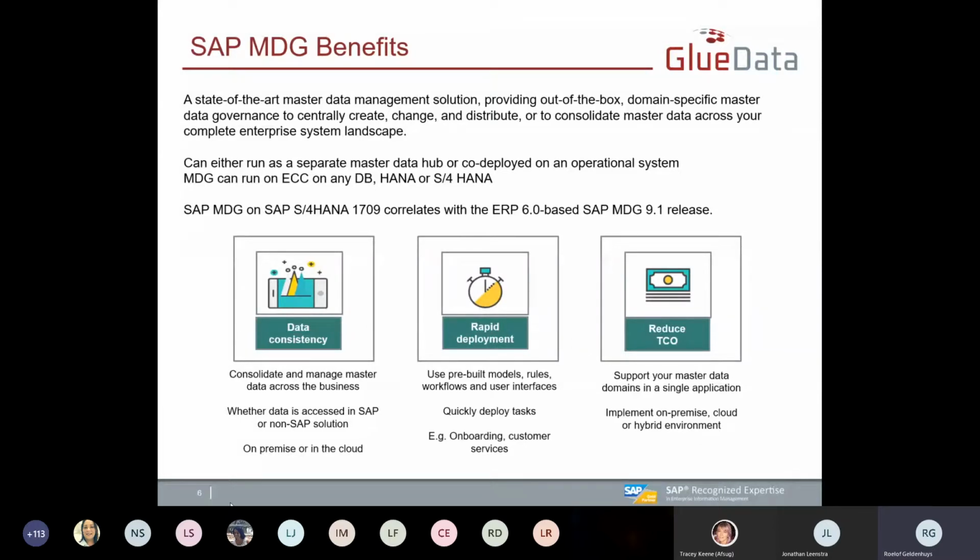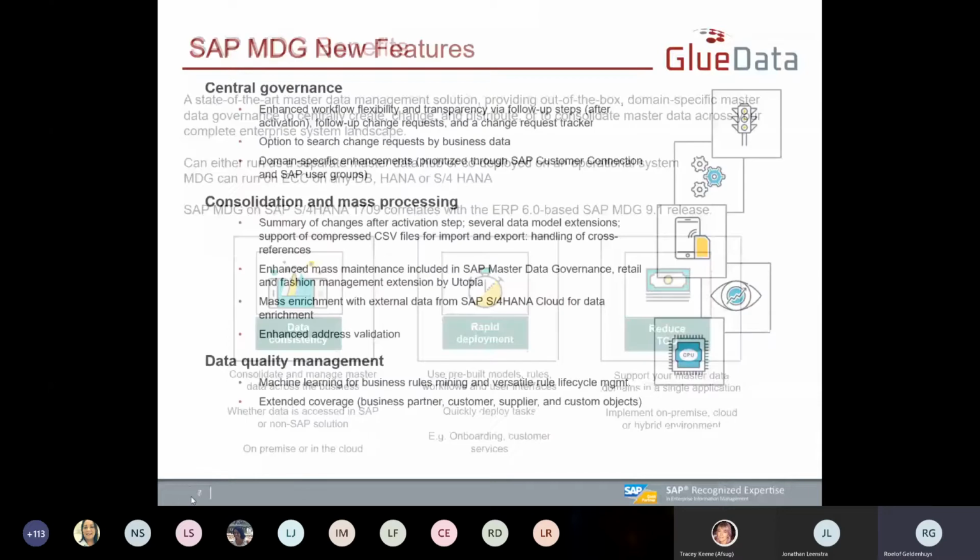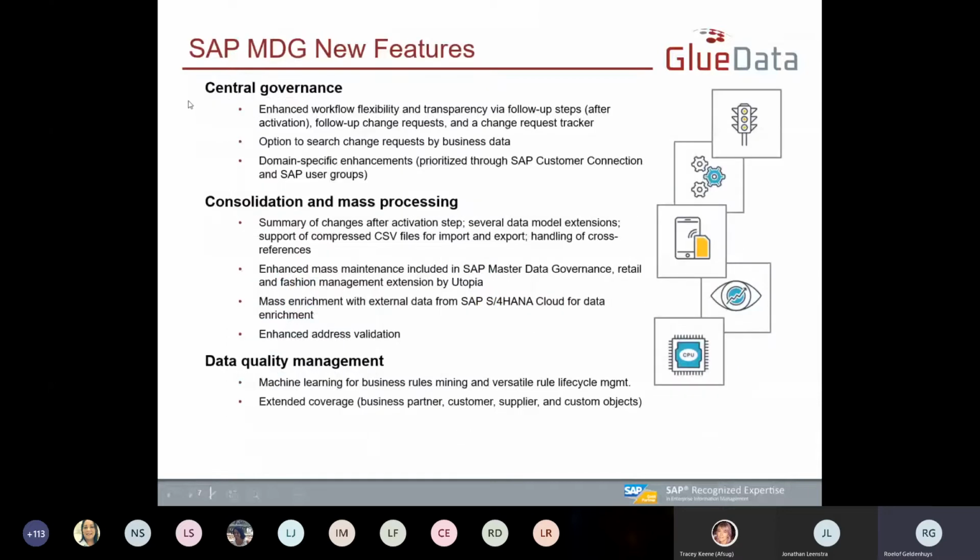Move on to the next slide. All right, so coming to the modules or areas within MDG. We get central governance, which is mainly used for creating your data according to your business processes. I think central governance is what we all know well, so it's been on the market for quite some time. This is what you use to create and change your data. There's mass processing available within that as well.